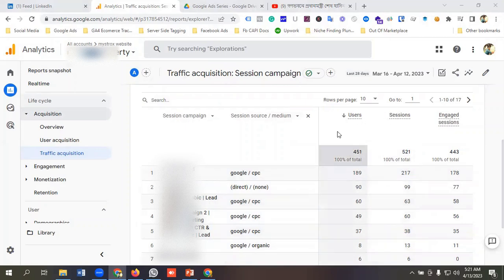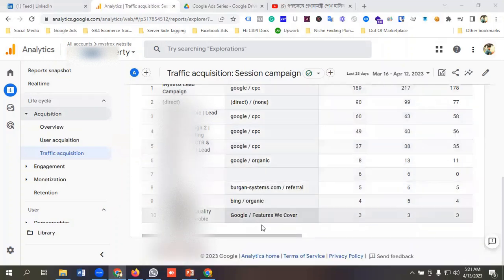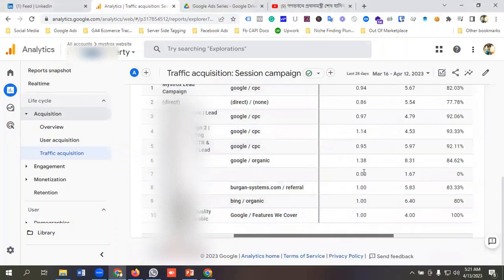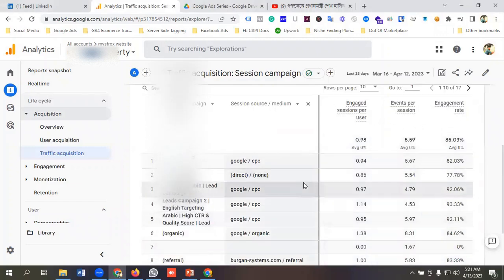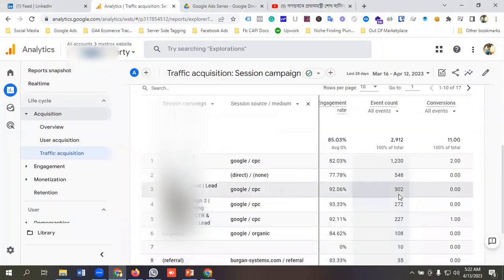We can see that we are getting this amount of users, we have got this amount of sessions, and this amount of engaged sessions. We can see the engagement rate here as well, and we can see all the events and all the conversions that are happening here. So you can get the full insight of your Google Ads campaign data in your Google Analytics account, and you can take further decisions on which campaigns are performing well and which campaigns need to be scaled, on the basis of data and performance.